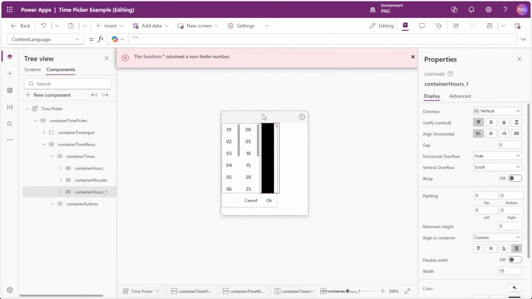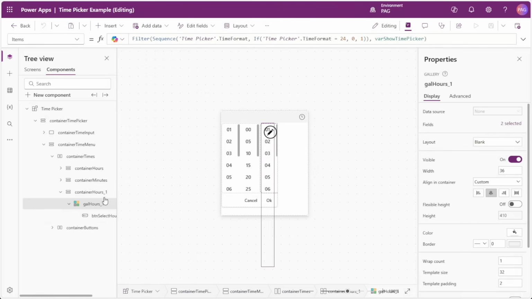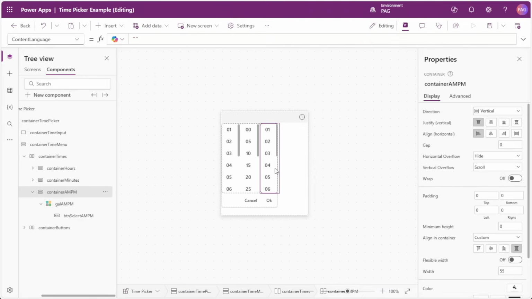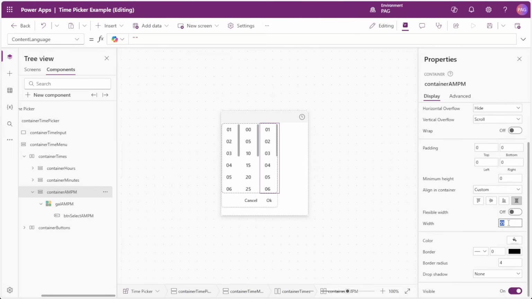Again, we receive an error and our gallery is black, so we'll go ahead and save our app and reload. Back inside of our app, you can see our new gallery and our new container are pasted, so we'll go ahead and rename these to AM/PM instead of hours. The width of our AM/PM container doesn't need to be as wide as the other two, since there's only going to be 2 options in this gallery and there won't be a scroll bar. So we'll go ahead and reduce the width of this container to 48.